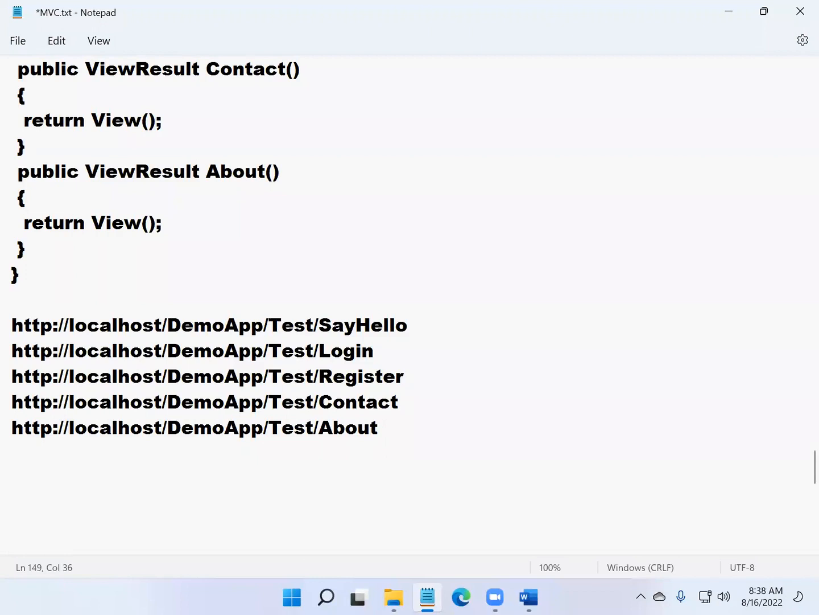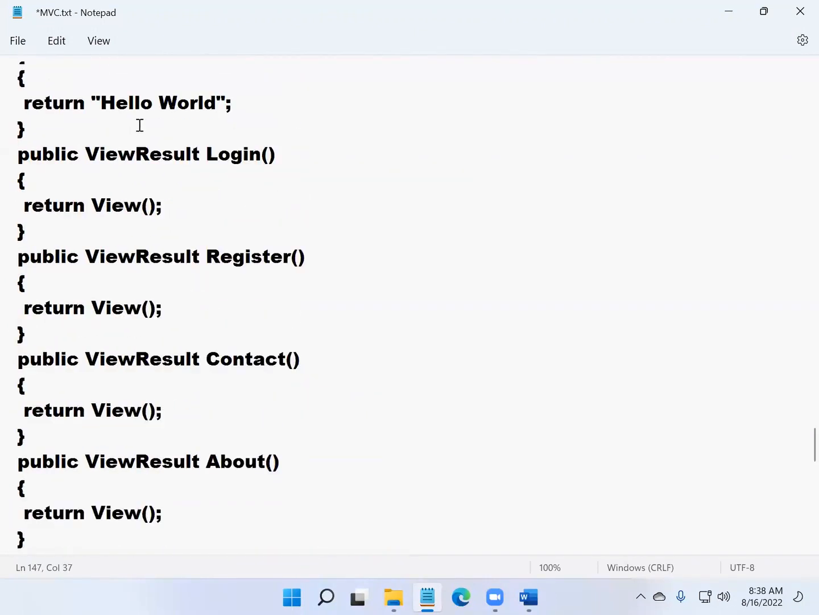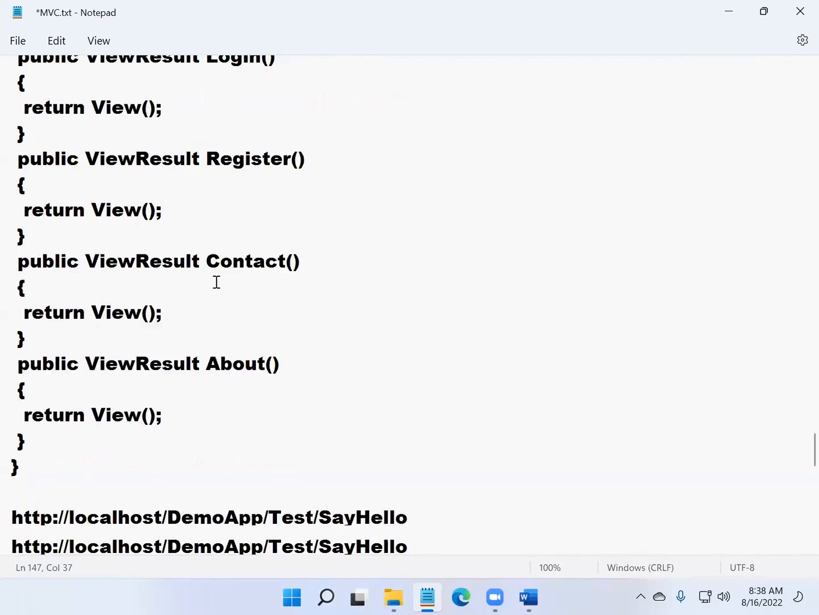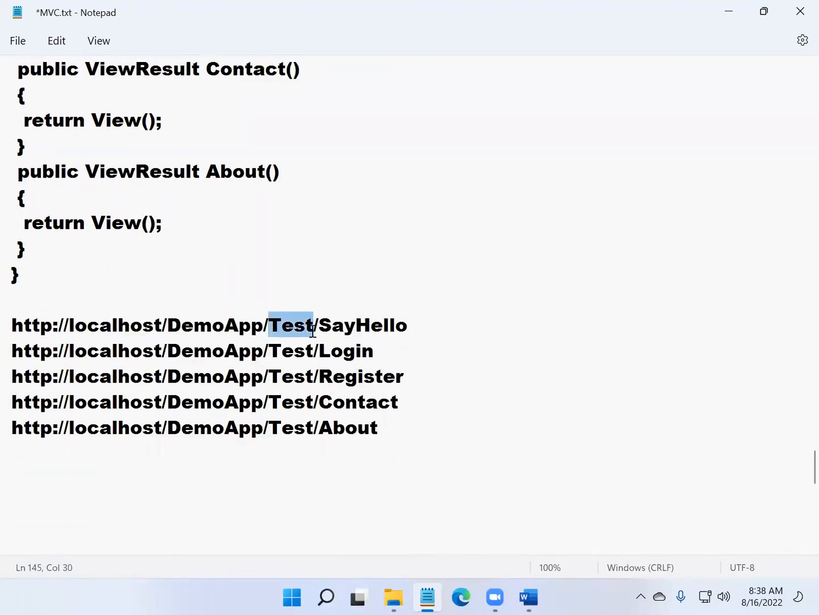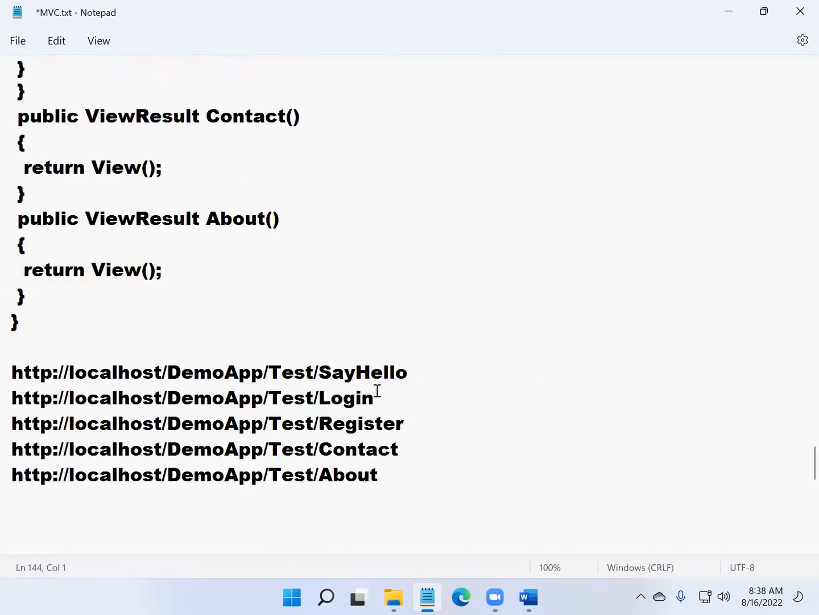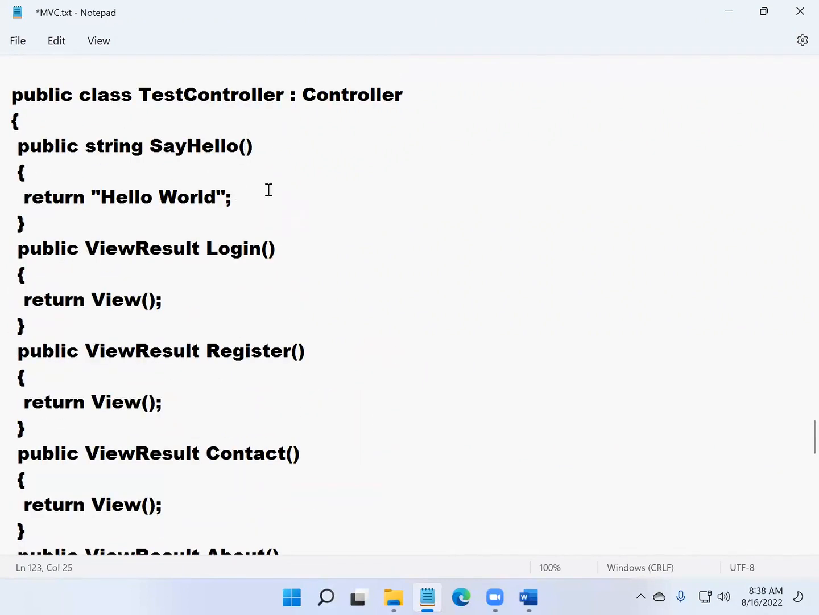When your request goes to the server, who is responsible for creating the instance? The server is responsible for creating the instance and invoking the method. You just specify which class, which method. Here you wrote TestController, but when you're calling, you don't need to type TestController. Test is enough, and the method name. If the method has parameters, we can pass the parameter values here also. I'll show all in practical.